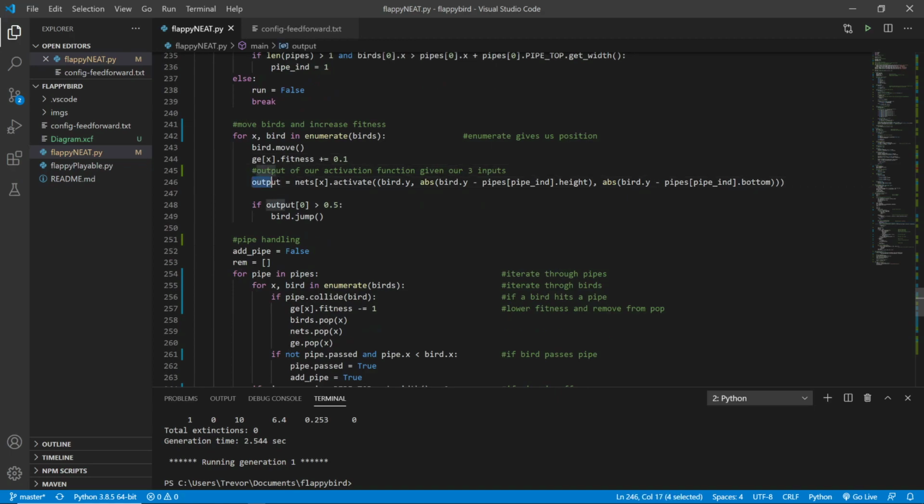And then this is where we physically call our activation function. So we call it on the specific network that we're using. We call the activate function, which is a neat function, and then we go ahead and pass in our inputs. So these are our 3 inputs that we talked about earlier, and you go ahead and you get an output. And so if this first output is greater than 0.5, then you go ahead and jump like we talked about earlier. So the reason why this comes out in a list is because if you have several output neurons, they're formatted in the order that you put them in. So we want the first one because it's the first and only one that we have.